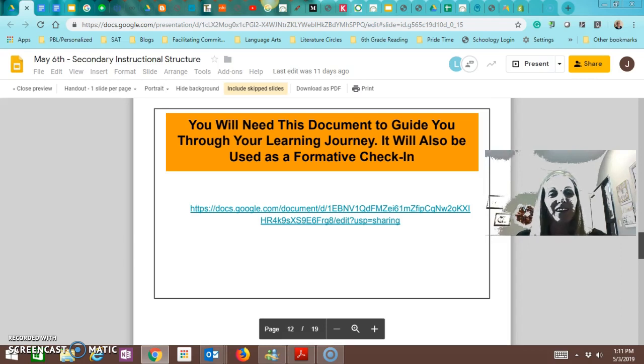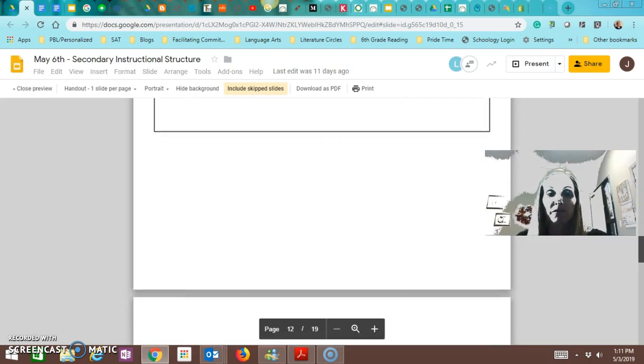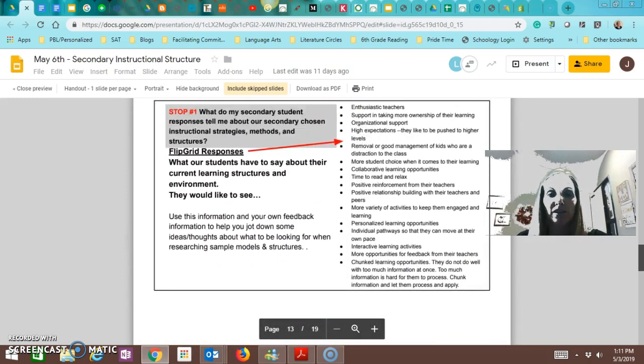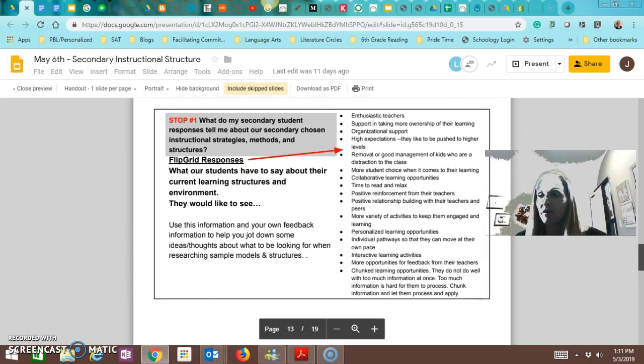But other than that, if you happen to click on this link, you still need to make a copy of it, but then you're going to have to actually share it with me because it's not going to be automatically shared with me. So just make sure that you can see that it's shared with me, with my email.